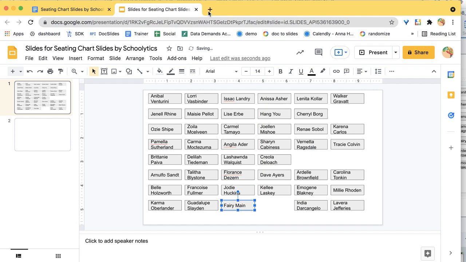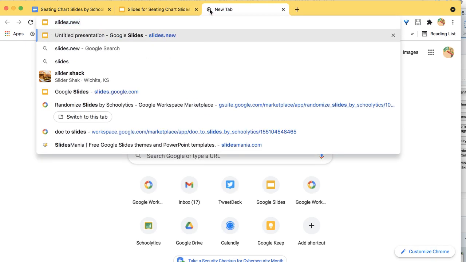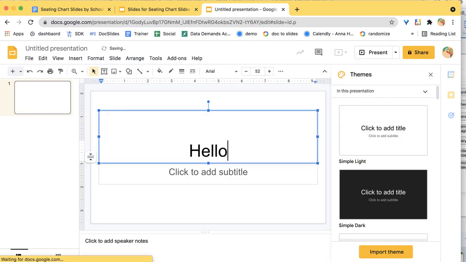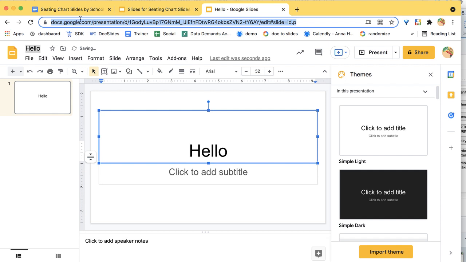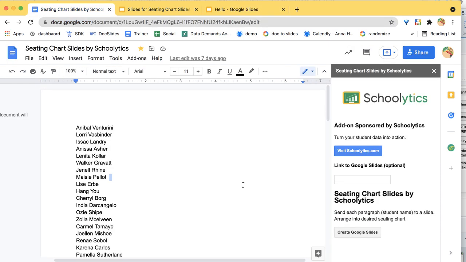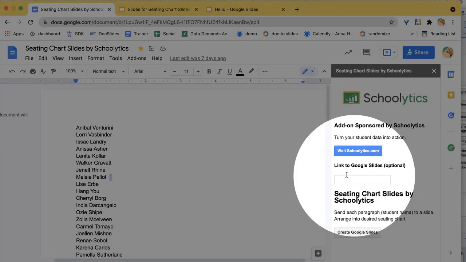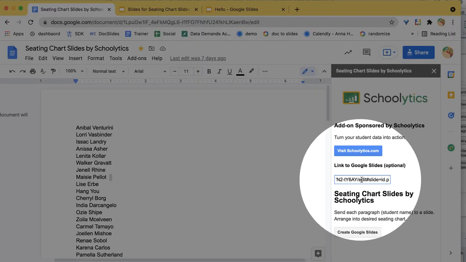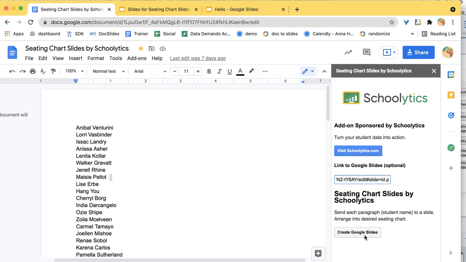If you already have a Google Slides, I'm going to make a new Google Slides. All right. I'm going to copy the link to this slides. Over in my Google Doc, in the sidebar, you'll see it gives me an option to link to slides that I already have. So instead of creating a new Google Slides, it's going to link to the slides I already have. I'm going to click the same button, Create Google Slides.